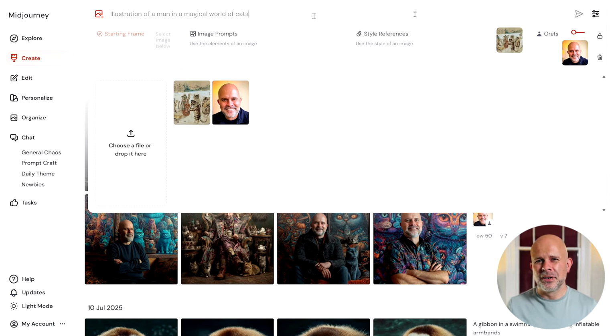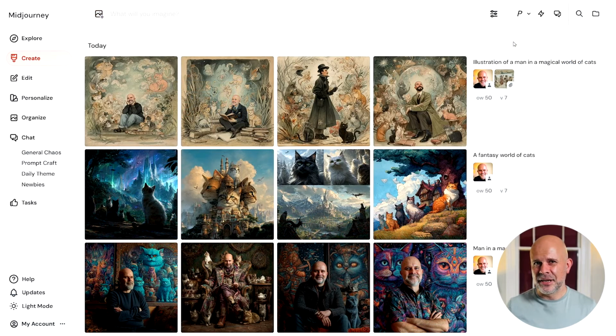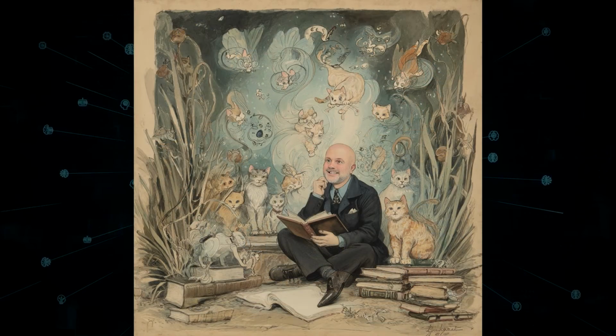These will both now be integrated into my next prompt. For the text component, I'll try to ensure that my character is also part of the image, rather than superimposed over the illustration, by writing illustration of a man in a magical world of cats. This should incorporate me into the same aesthetic as the cats, and the whole thing should be influenced by the Louis Wain style reference.